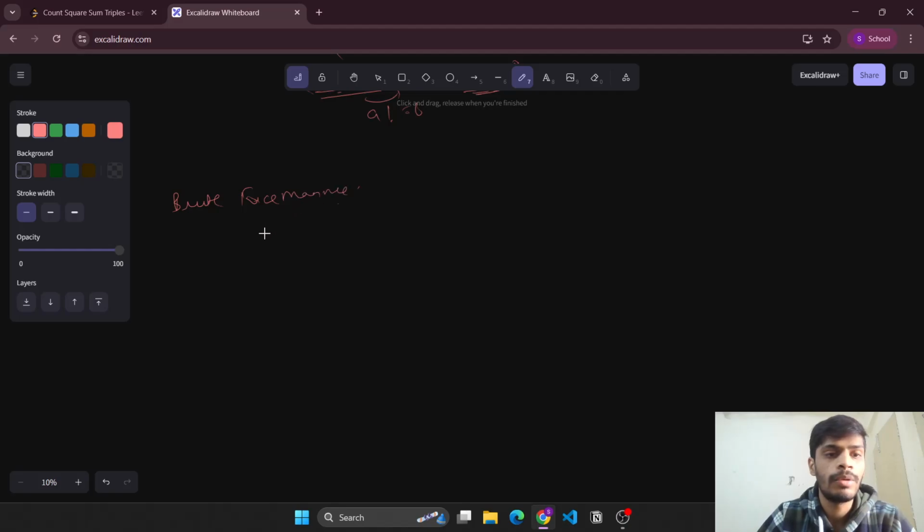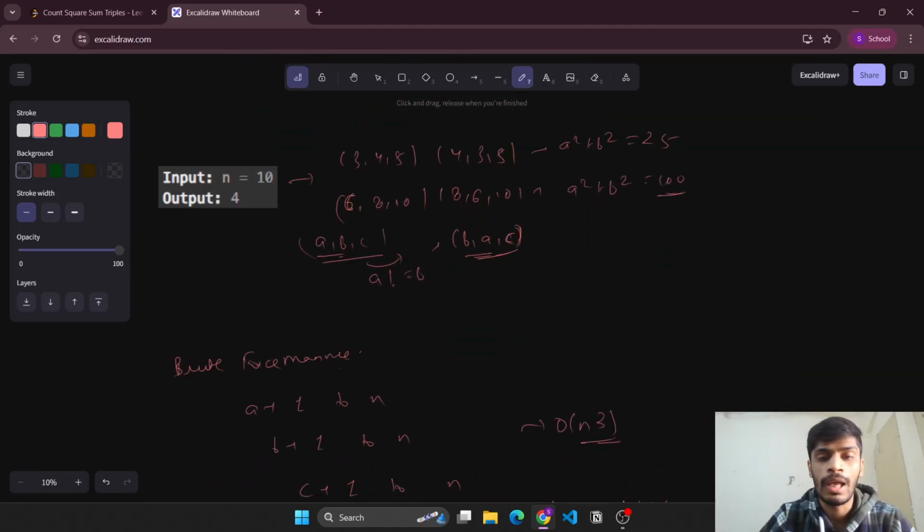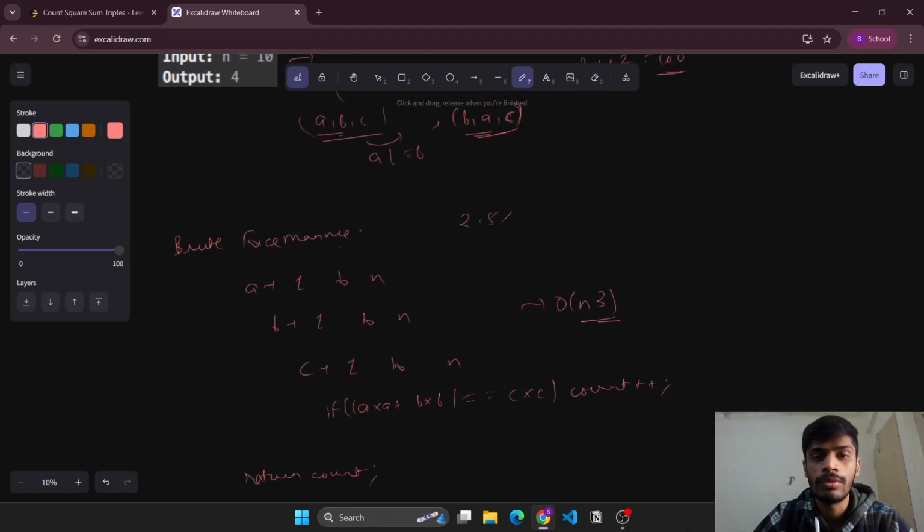What we'll do is, we'll move a from 1 to n, then inside we'll move b from 1 to n, then inside we'll move c from 1 to n, and in the end we'll simply check if a times a plus b times b is the same as c times c, then we'll increase our count by 1. And in the end simply return this count. So we can use this approach, and obviously this will work as the complexity is n cubed, and n can go up to 2.5 times 10 squared.